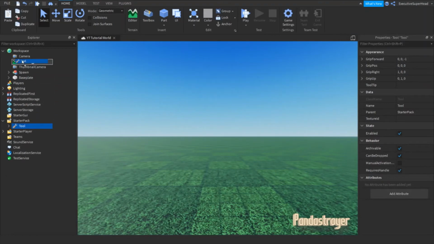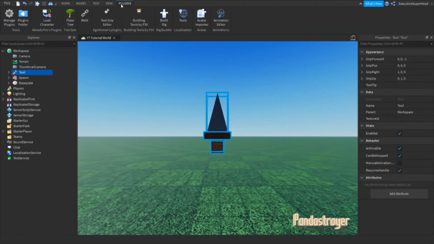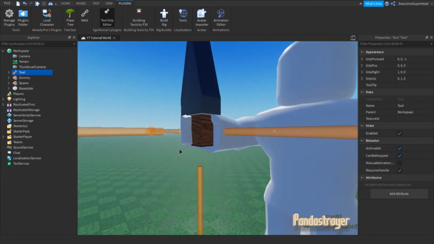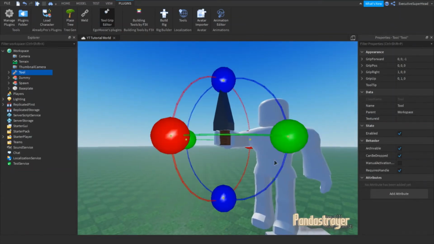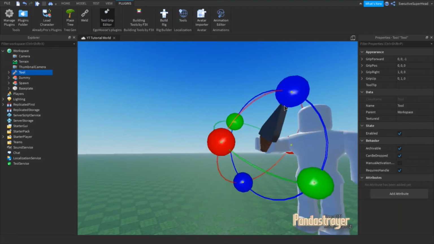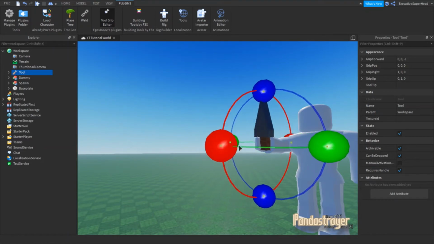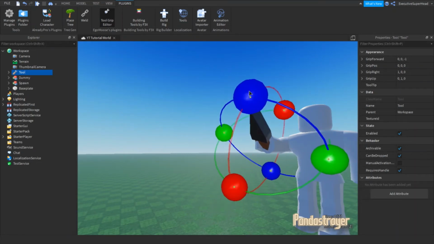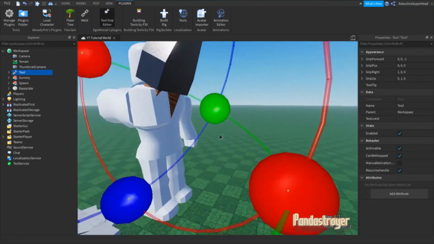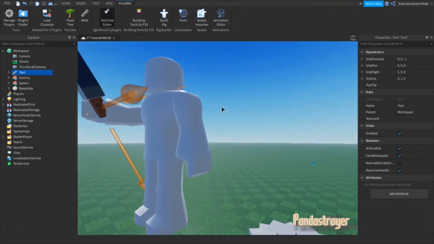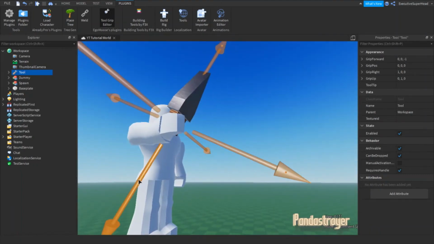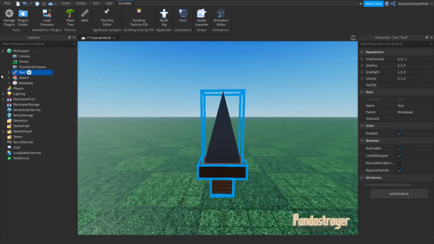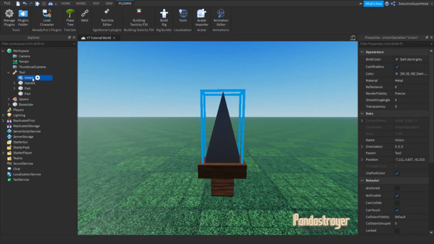Now we are going to edit the tool a little bit. I will use the tool grip editor plugin to model my tool. Once again, this plugin will be in the pinned comment down below. Press Z to switch from movement to rotation. If you want to, you can add scripts and sounds into the parts.